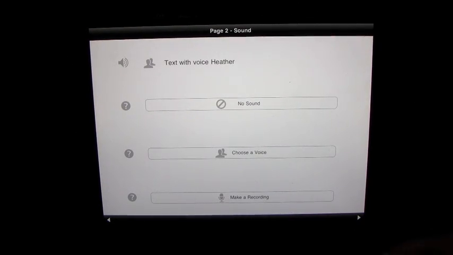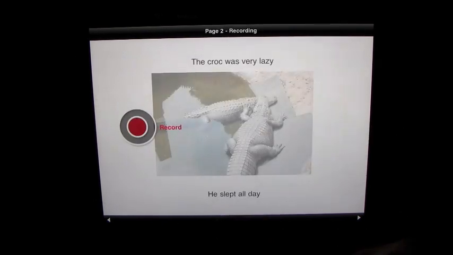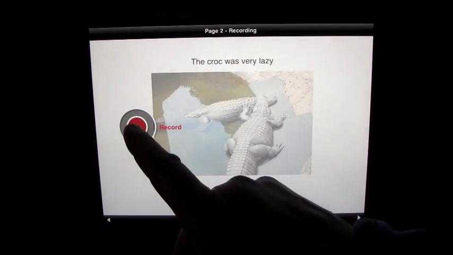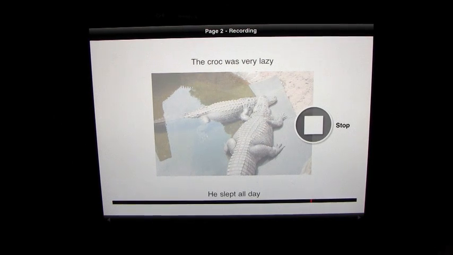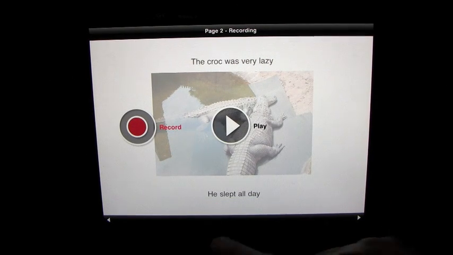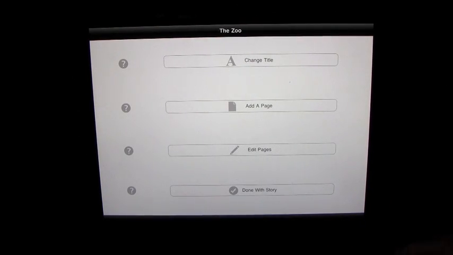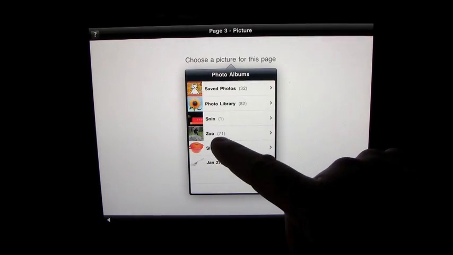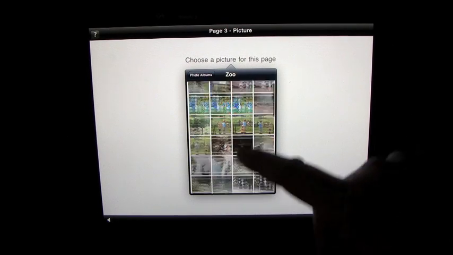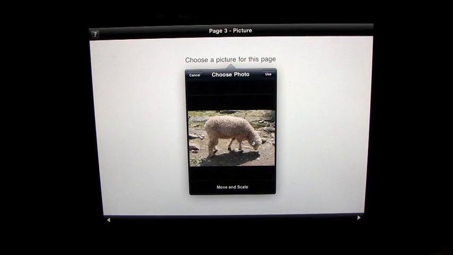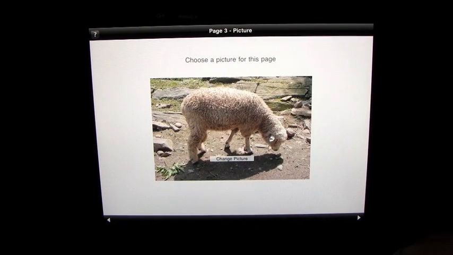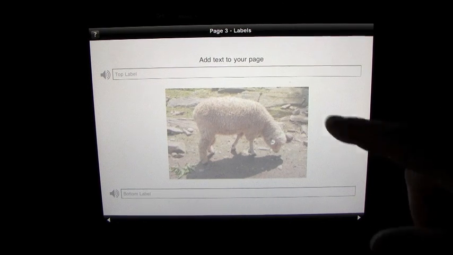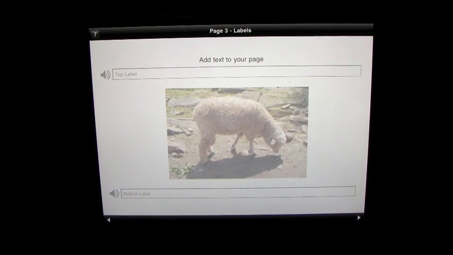And what we'll do here is we will make a recording. So what we're going to do is press record. The croc was very lazy. He slept all day. And we'll save that. And we'll go forward. And we will add another page. Choose a picture. Go to the zoo. And let's have a look at the sheep. Keep the sheep, and you can see how simple this is to do, and obviously I'm just going to show you 3 pages, but you can create as many as you like.